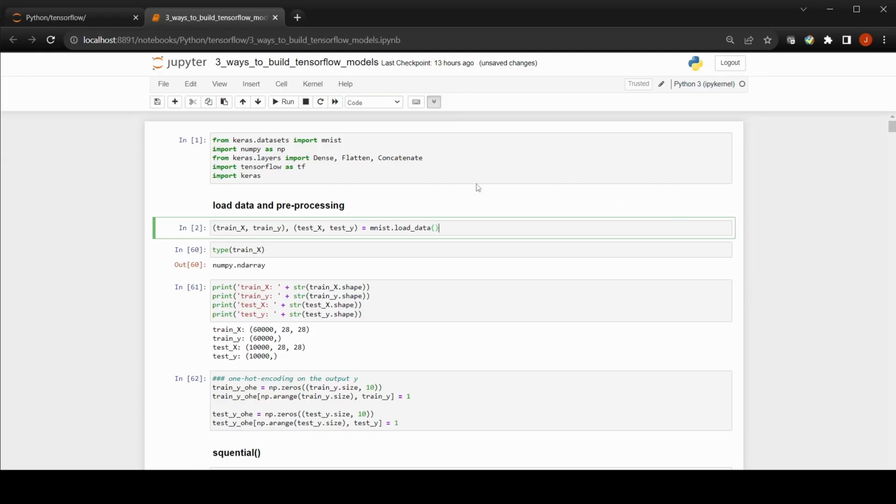Now let's go to Jupyter Notebook and see how we can use keras.Sequential model to build a simple sequential TensorFlow model. The first thing that we need to do is import relevant libraries. And then we need to use this MNIST.load_data to load the MNIST dataset. It will return the input for the training set, output for the training set, input for the testing set, and then output for the testing set.